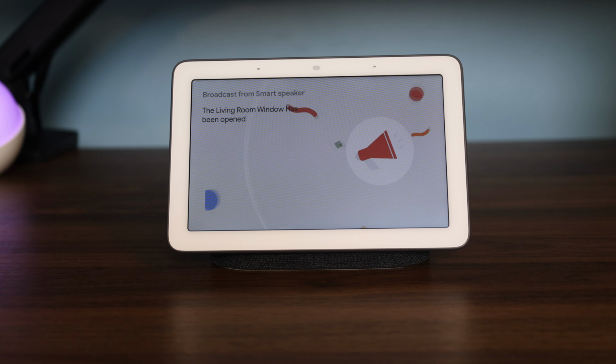Incoming broadcast. It says, the living room window has been opened.